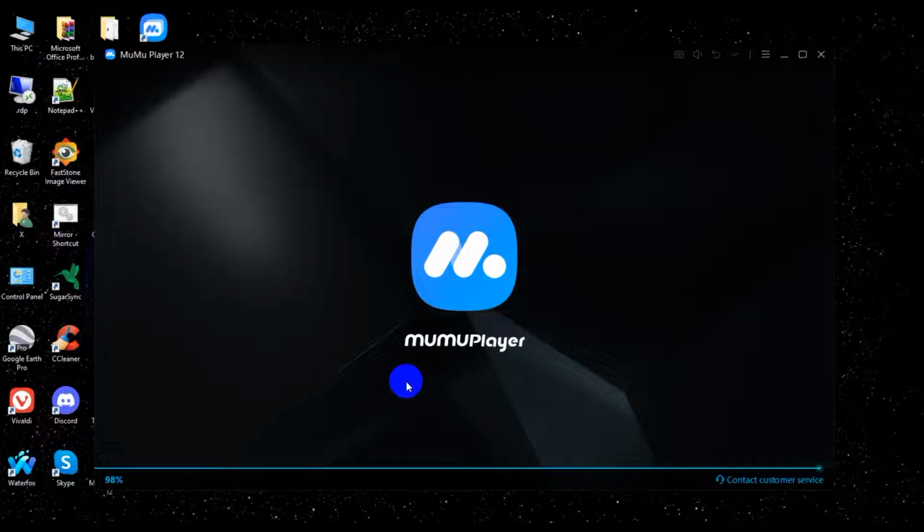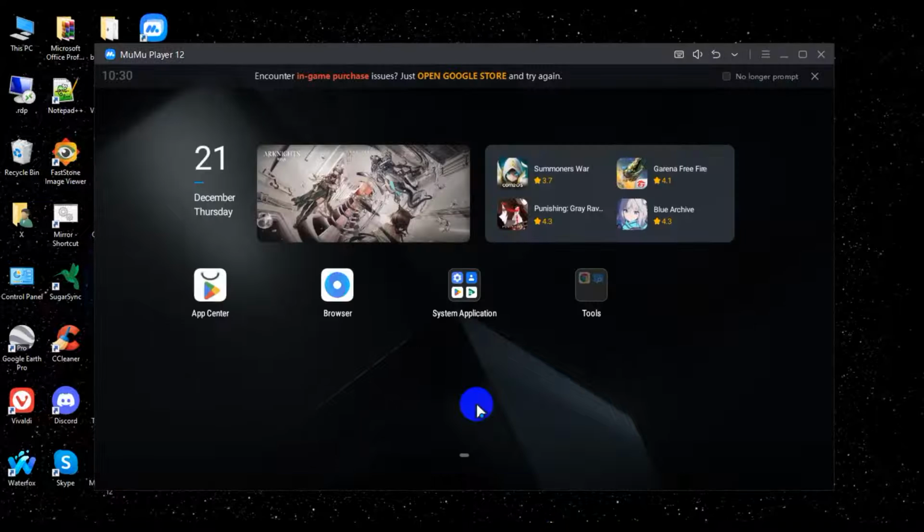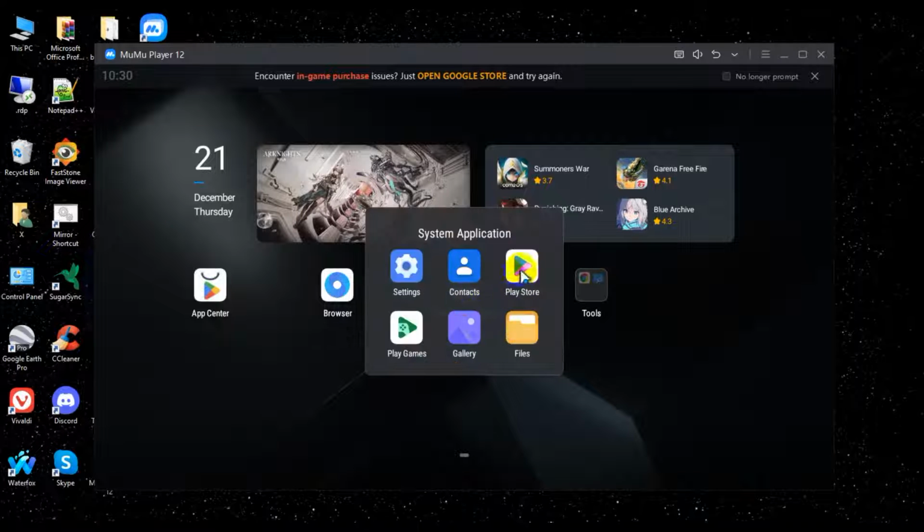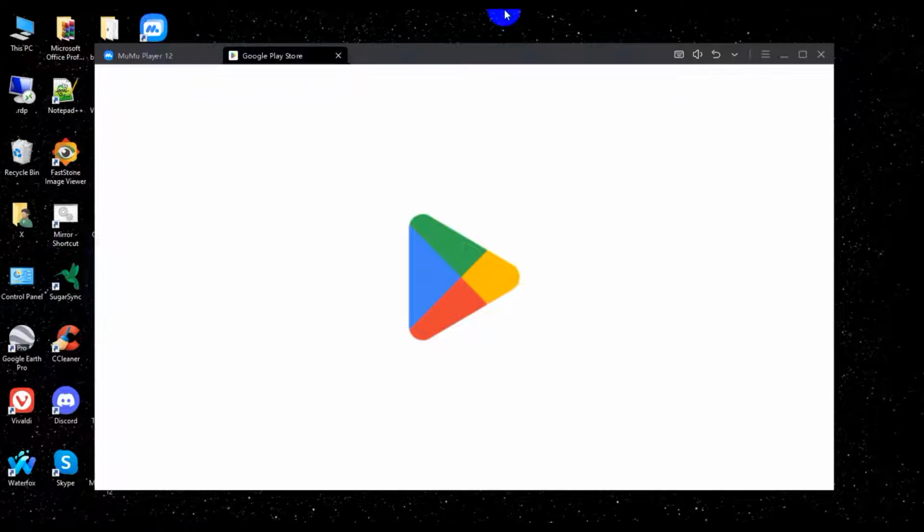So, MuMu Player is just opening, and I will show how to log in to your Google account in the Android emulator MuMu app player. So guys, now open the emulator and click System Application and click Play Store. So now open Play Store and just log in to your Google account.